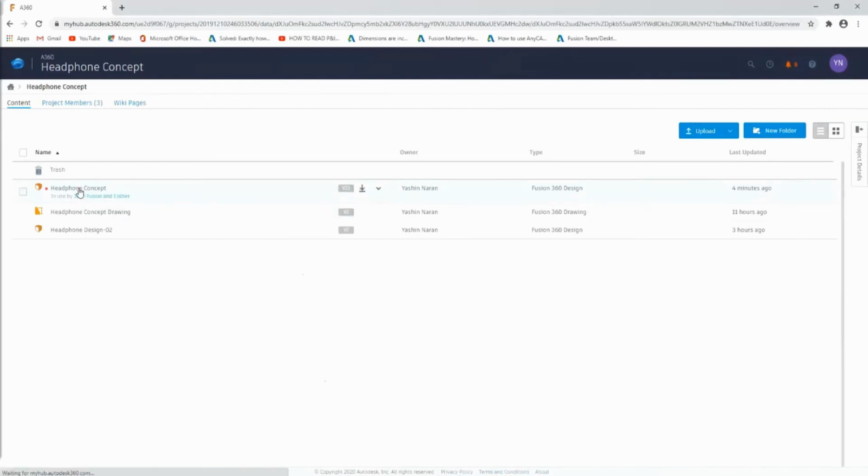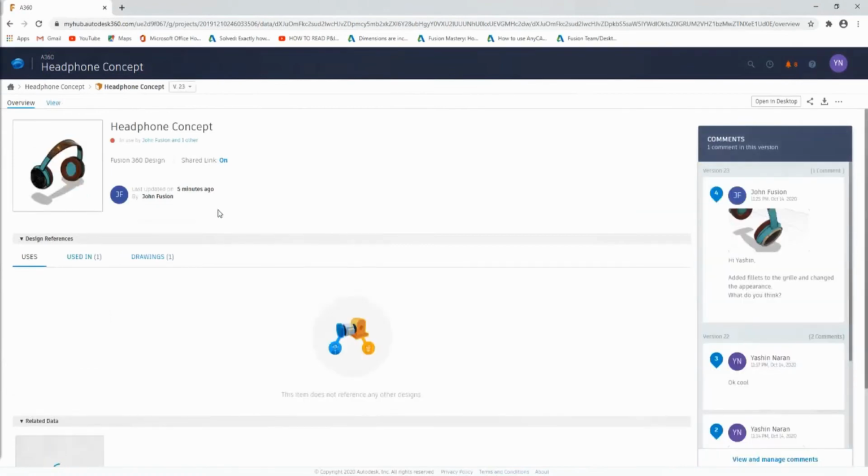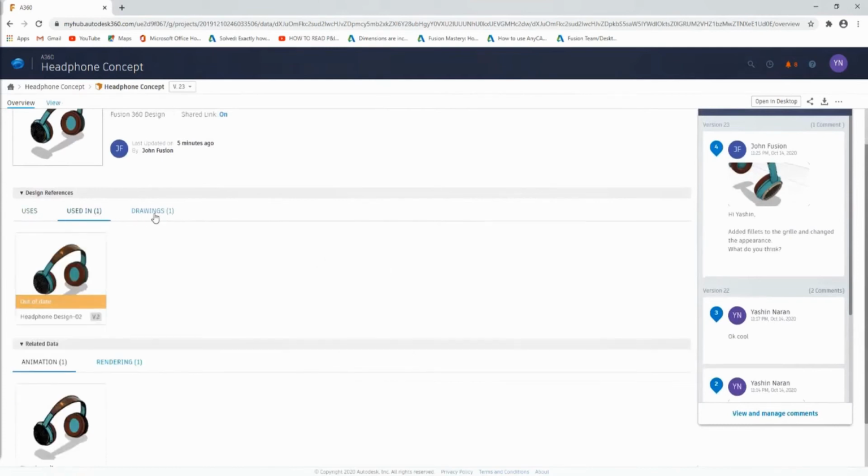Okay, so what I'm going to do is just open up that headphone project, and it gives us some details on the project we're working with. So you've got the name, you've got the similar uses, used in and drawings. So we can reference where this data has been referenced, and you can see already that these drawings are out of date. Probably need to be updated because changes have been made in the design.